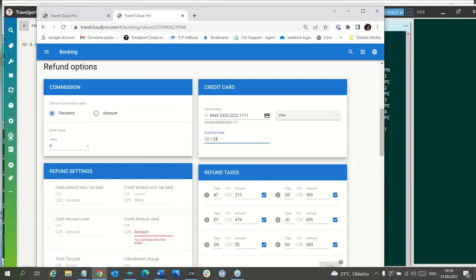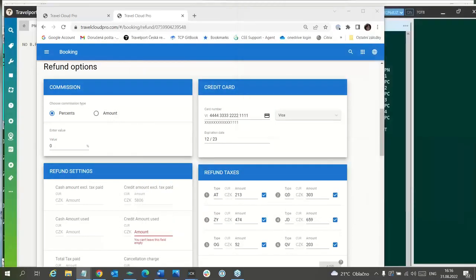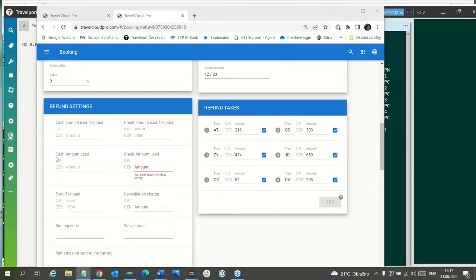And once again, you can see the ticket was paid by credit card. Travel started in Vienna, so therefore the fare is in euro, and here is the equivalent. So everything is already here. 5,806 was the equivalent paid in CZK.